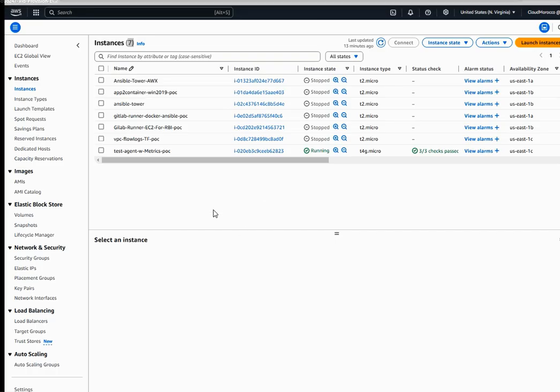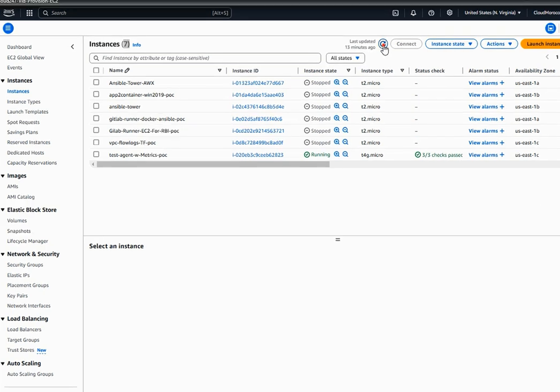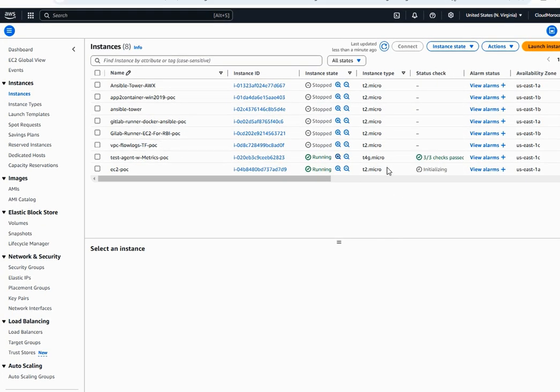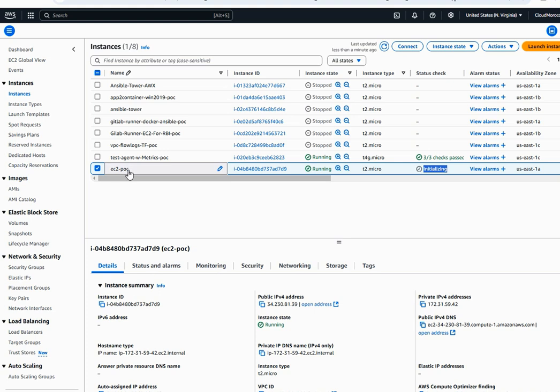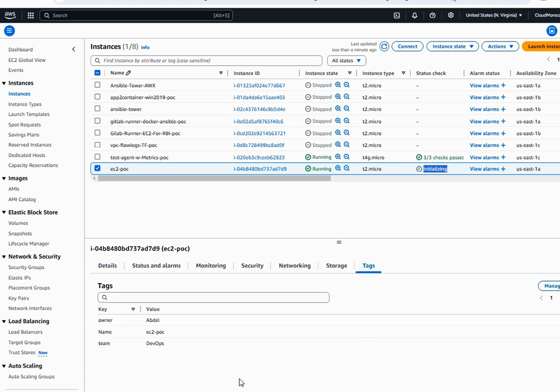Obviously, we're not going to see it right away. I do need to refresh. And then I should see, here we go, it says initializing. You see that? And here is my EC2 POC, that I called EC2 POC, okay? And I added some tags, right? I'm going to go to tags and see, okay, Abdel, the name EC2 POC, and the team DevOps. That's exactly what I've just done through the UI dashboard, and it reflects the same parameters. Everything looks good. So my EC2 instance is getting created as we speak.